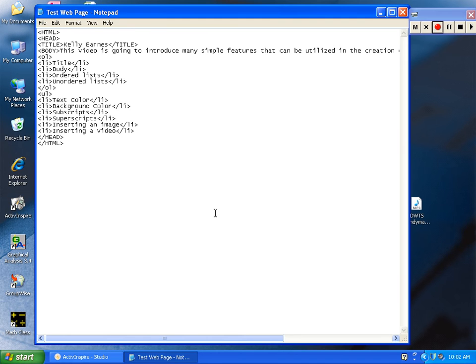Now I'm going to move down. We've gone over everything from the title, body, ordered lists, and unordered lists. And now I'm going to move on to text color and background color.